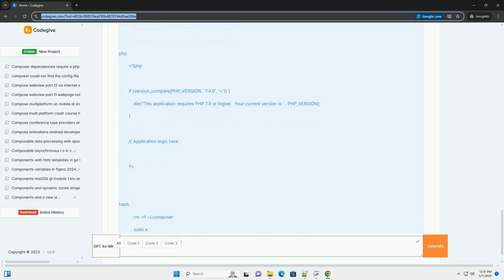Here's a simple composer.json file that you can use to test Composer installation and verify that it's working correctly. Place this file in an empty directory and run Composer install. If Composer installs the Monolog package successfully, it indicates that your basic Composer setup is working.